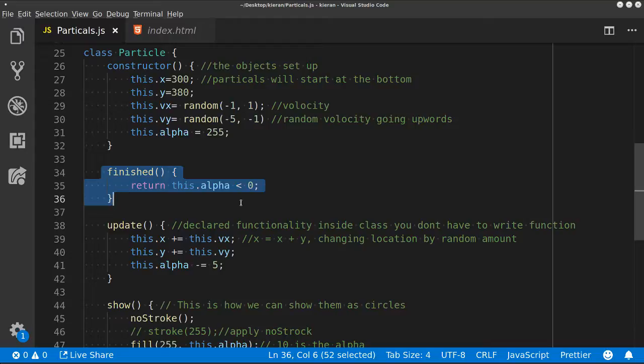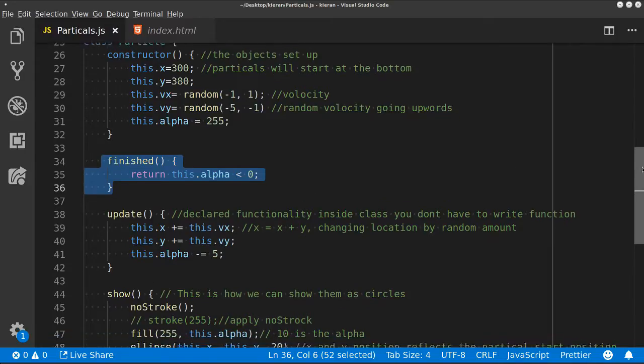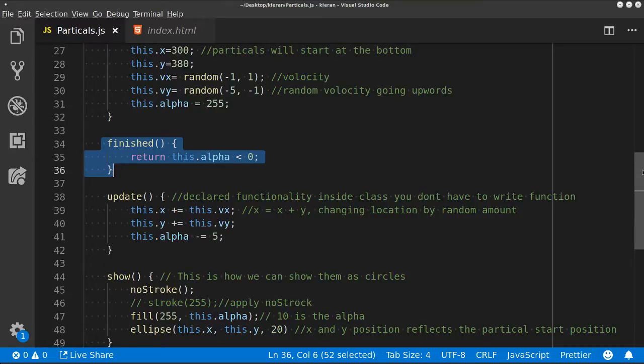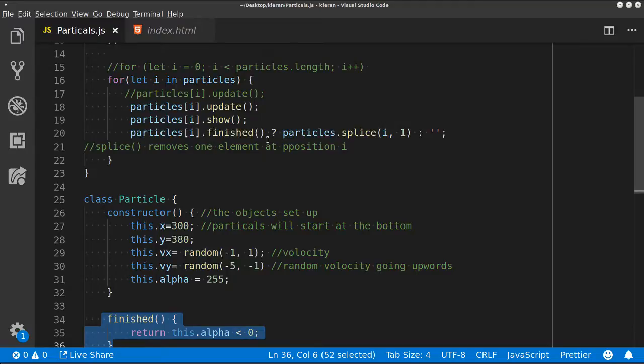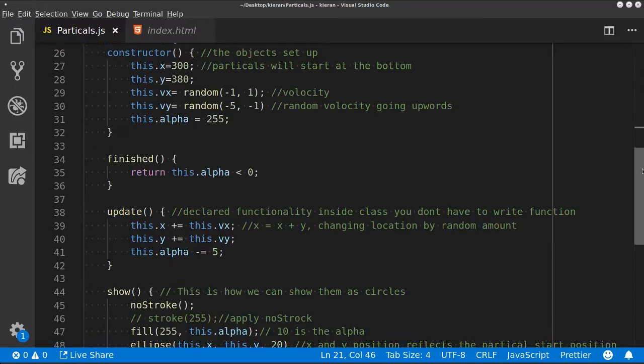The alpha is the transparency of the particle. So if it's below 0, return finished. Then particles.splice takes one particle out of the array. So that gets removed, it removes the element.